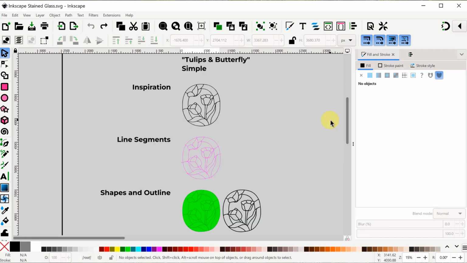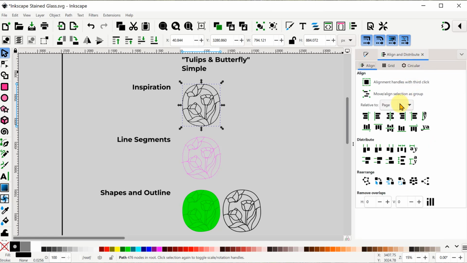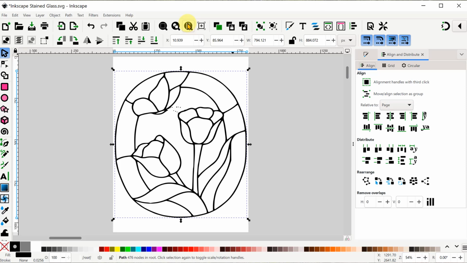Here are the first few steps of the first project, and you can jump in at any point. I'll use Ctrl-D and align this inspiration piece to my 8.5 by 11 document. I found this simple outline of a stained glass design on Vecteezy.